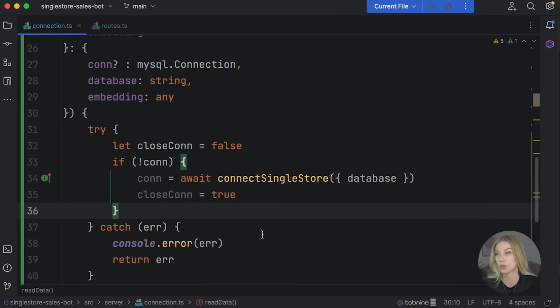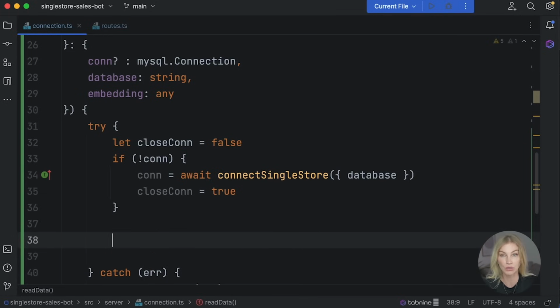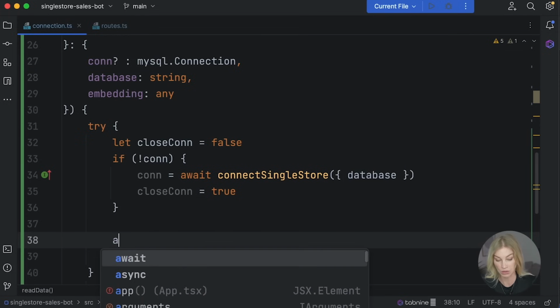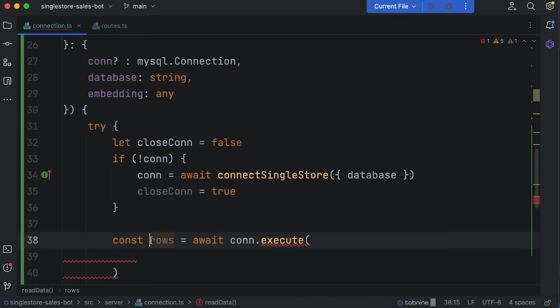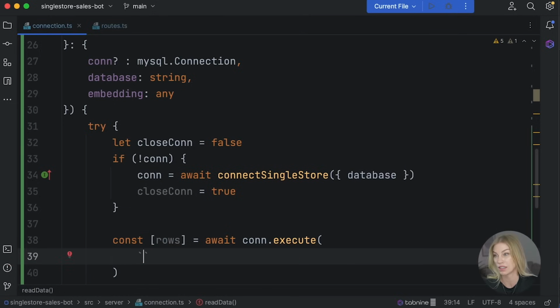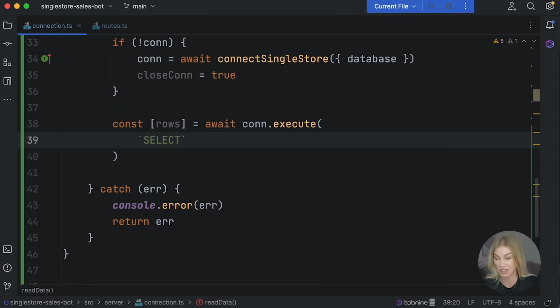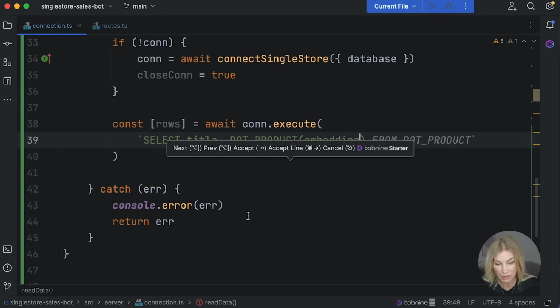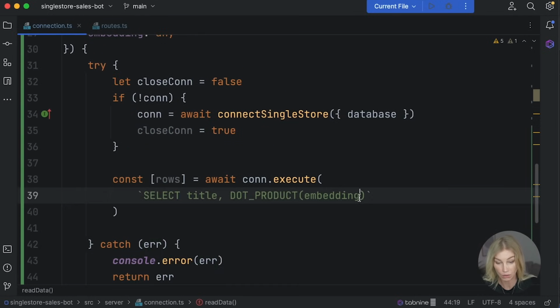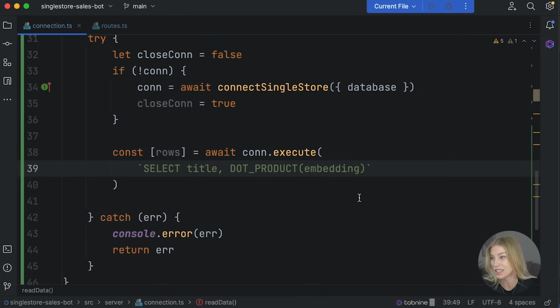Great. Now, in order to actually look into all our rows in our data, I'm going to use await con execute. So just like that. I'm going to save it as rows. However, we're going to destructure that array. And in here, we're using backticks. We're going to write an SQL command. So we're going to use select. I'm just going to move this up. Select title. Then we're going to use dot product and pass through the embedding that we actually passed through into this function. So on this occasion, it would be the word bed as a vector embedding.